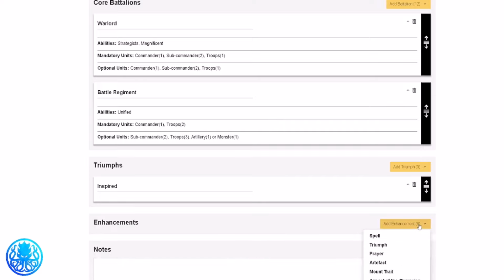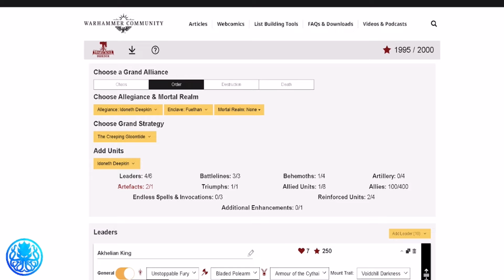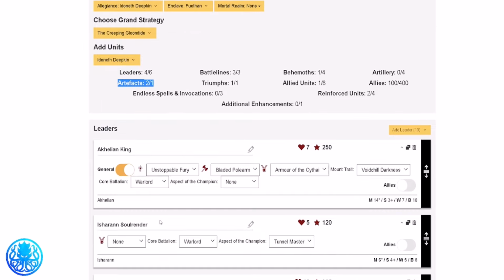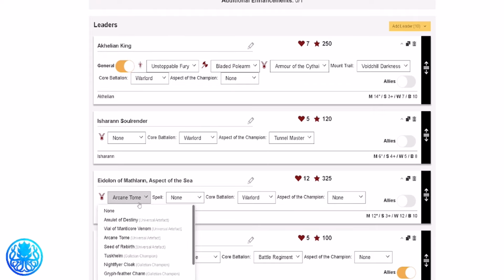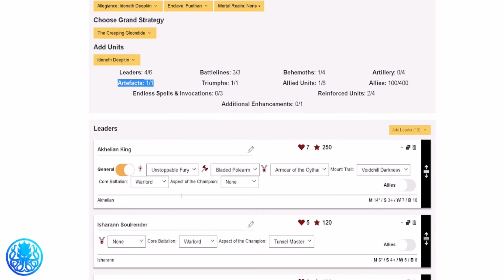There we go. And if you have 2 warlord battalions, you can actually get 2 different enhancements, right? But we're going to switch it over to aspect of the champion here, just to show you an example real quick. And then artifacts become 2 out of 1 again. So that means we have too many artifacts. So we take that off of him, and now we're in the black again, which is great. But we can add another aspect of the champion if we want.